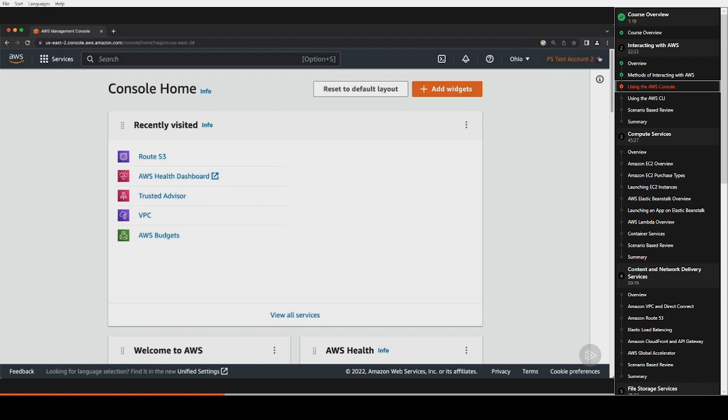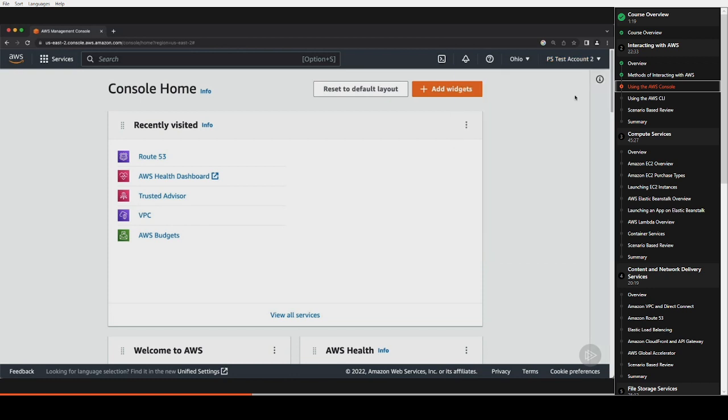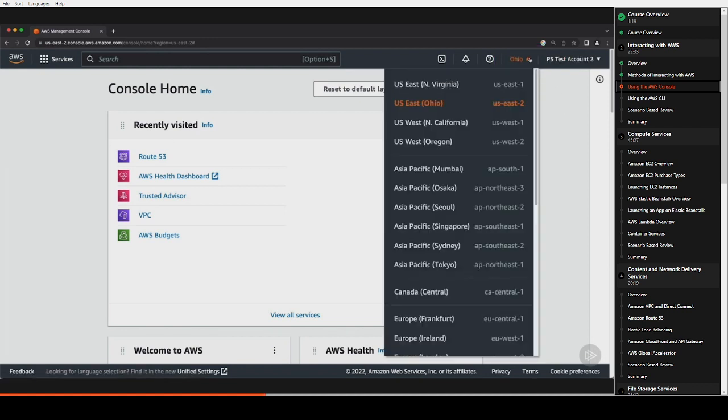First of all, in the top right, I can see the name of my account and the account information. This includes all the information around my account, my billing dashboard, and things like my security credentials. Right next to it, I have another drop-down, where I select the region that I'm working in. Currently, I have selected US East 2, and that means that any resources that I create while using the AWS console will be created within the US East Ohio region.